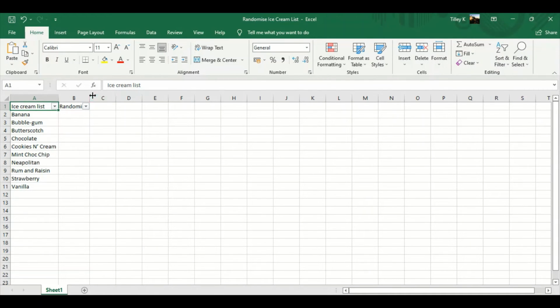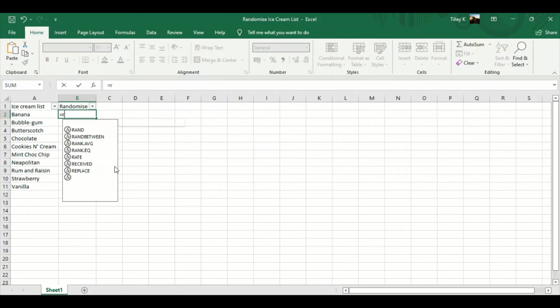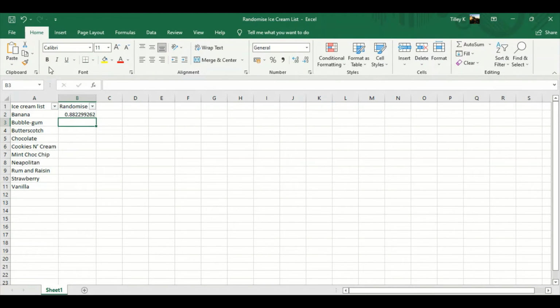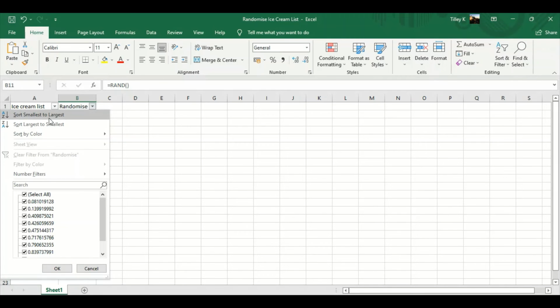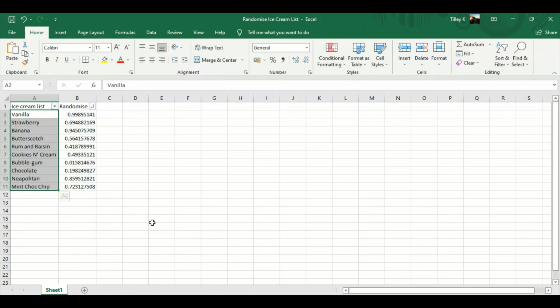And then in the first empty cell next to the first ice cream flavour, we're going to type in equals RAND, open brackets, close brackets, and press enter. And then move your mouse to the bottom right of that cell so it turns into a cross, and double click, which will drag the formula to the bottom. And then go to the filter at the top on the randomised title and click sort smallest to largest, and that has randomised your list for you.